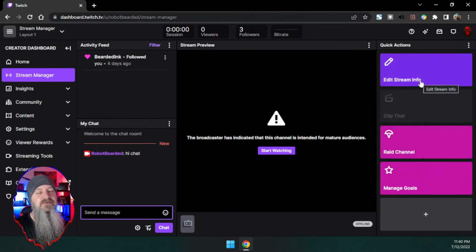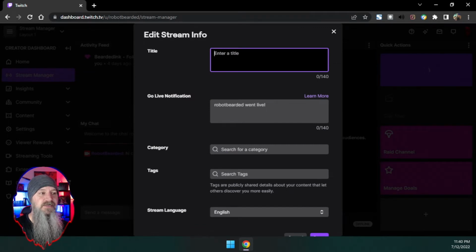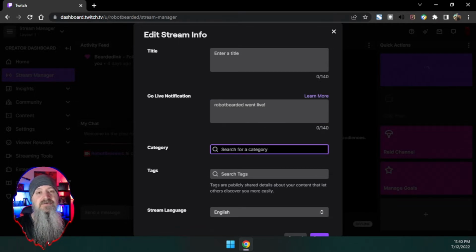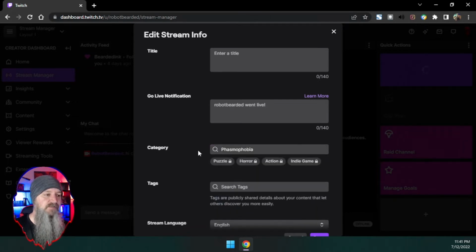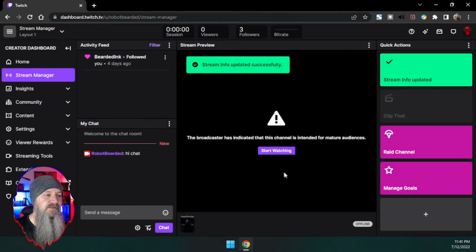You want to edit your stream info. Your stream info, if we click on that and just show you, that is the title that you see. The go live notification, what you want that to say. The category is actually the category you're streaming in, or the game. So you would type in, for example, Phasmo, and you can click on that and it'll change that. Give you tags. You have up to 5 tags you can add on your own, what language you are streaming in, and then you click on the OK at the bottom and that'll update everything for you.